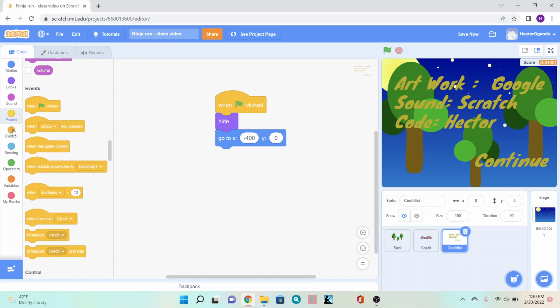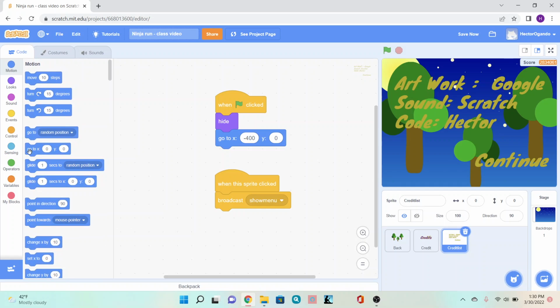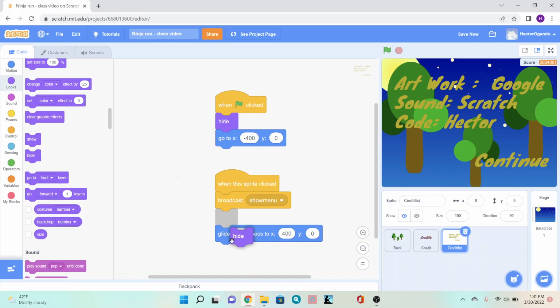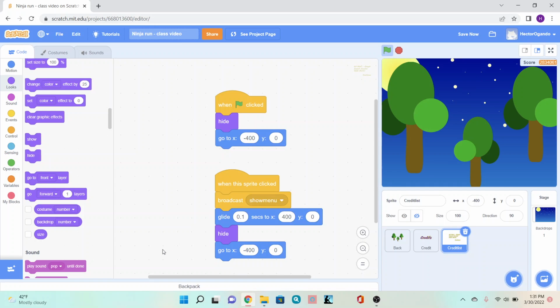Then to make it into a button, we're going to go back to the yellow events tab. Use when this sprite is clicked. We're going to go ahead and broadcast show menu. Then we're going to go into the blue motions tab and add a glide 1, which we're going to change to 0.1. The X we're going to change to 400. The Y we're going to leave at 0. Then we're going to go into looks and hide it. And then we want to make sure that it begins at the same spot. So we're going to just duplicate this go to X, negative 400, Y 0 at the bottom.